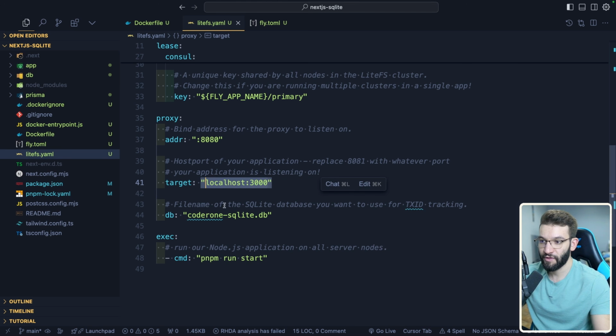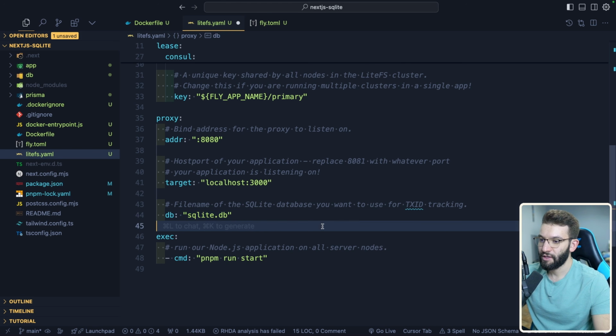So I'm going to put localhost:3000 in here and give it the database name. So the file name for that SQLite database that I want to use for TXID tracking. And you can put whatever you want in here. I'm simply just going to name this sqlite.db in here.